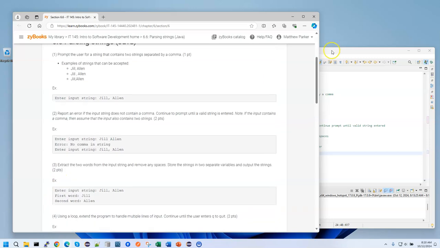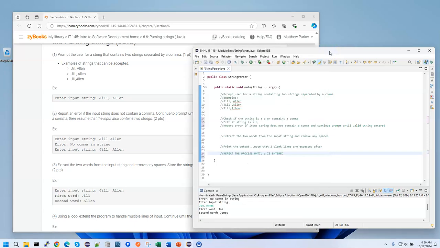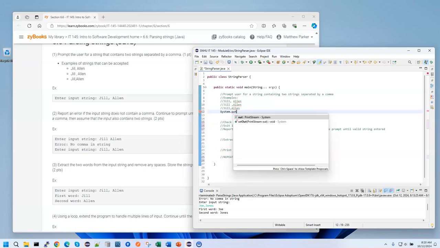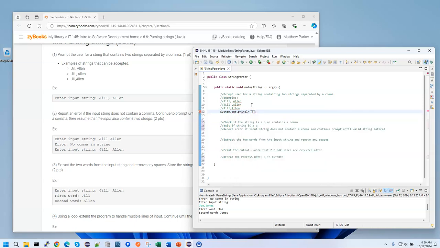So let's take a look at what this looks like in Eclipse. Again, we want to prompt the user for a string. So you're going to have to print out something like this: "Enter input string."